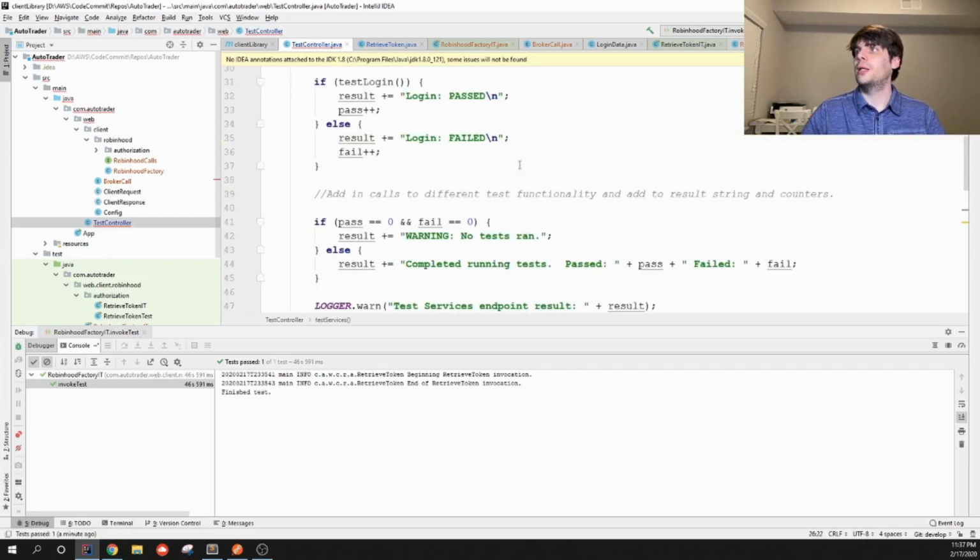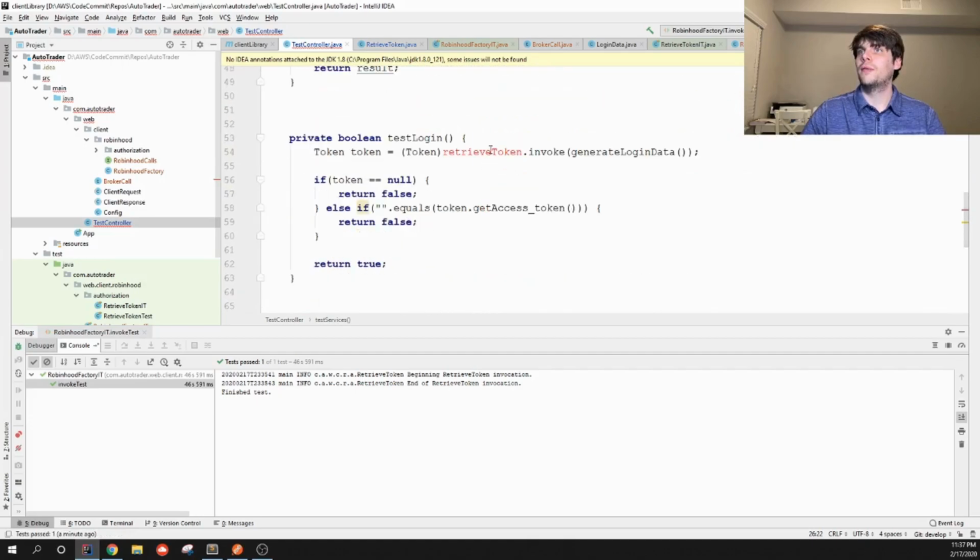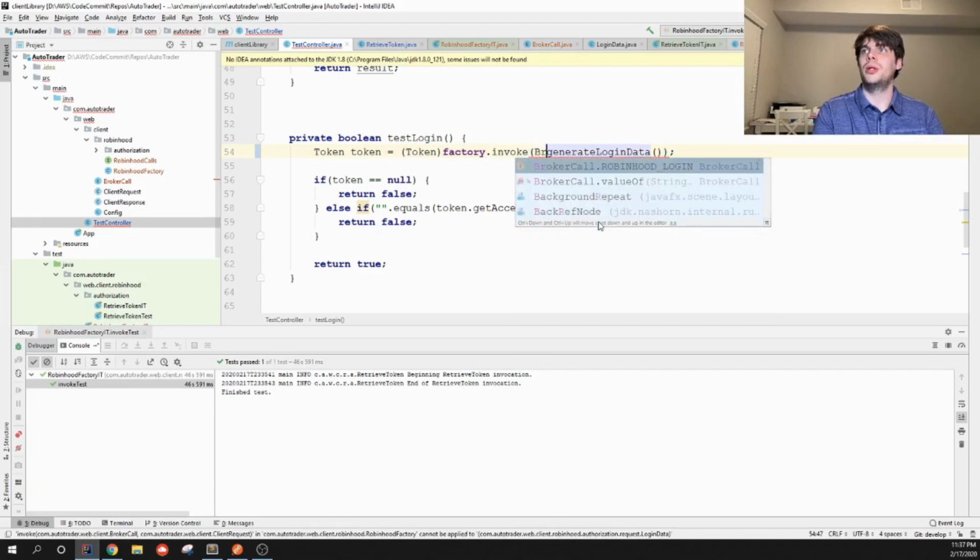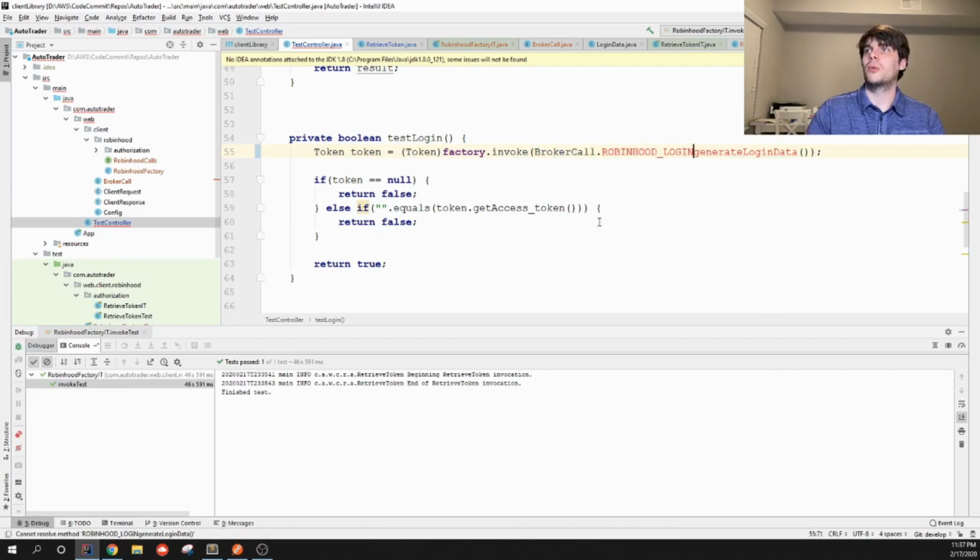We'll rename that. We'll see what fails to compile. So this guy, factory.invoke. And here we're testing login. So this would be broker call.robinhood login. And there we go. That's all we needed for this.